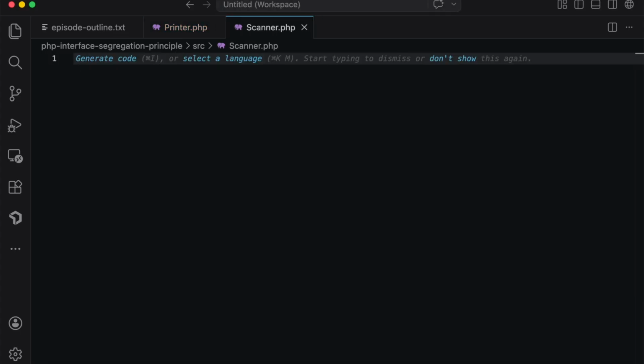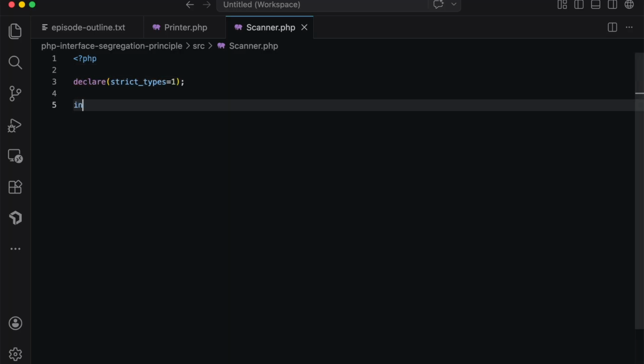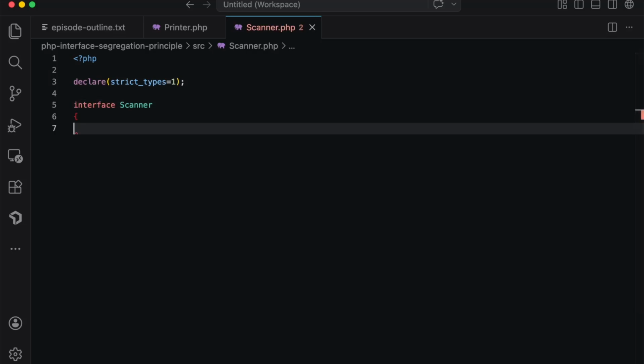Now I am creating the scanner interface. This interface contains only scanning behavior. Inside this interface, I am declaring the scan method. So scanning devices can depend on a separate focused contract.